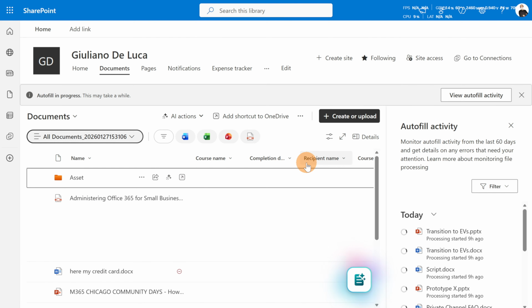All right, now I have a new view created with the new columns. This is very, very cool. And now there is also an autofill activity running. Monitor autofill activity from the last 60 days and get details on any error that needs your attention.